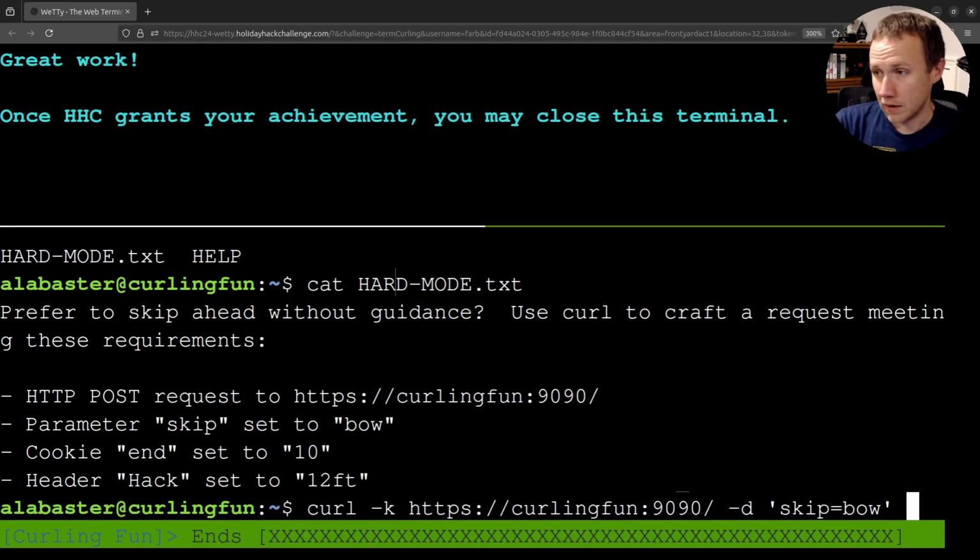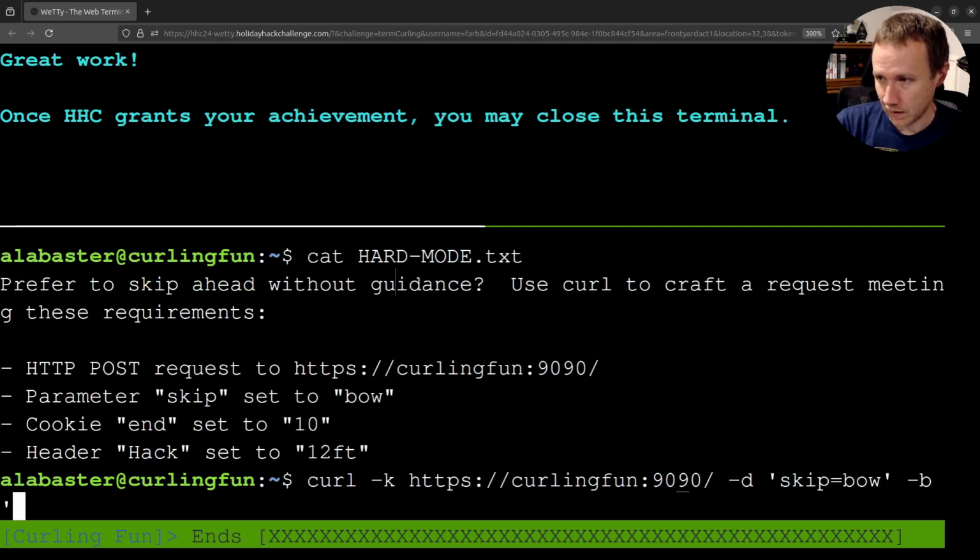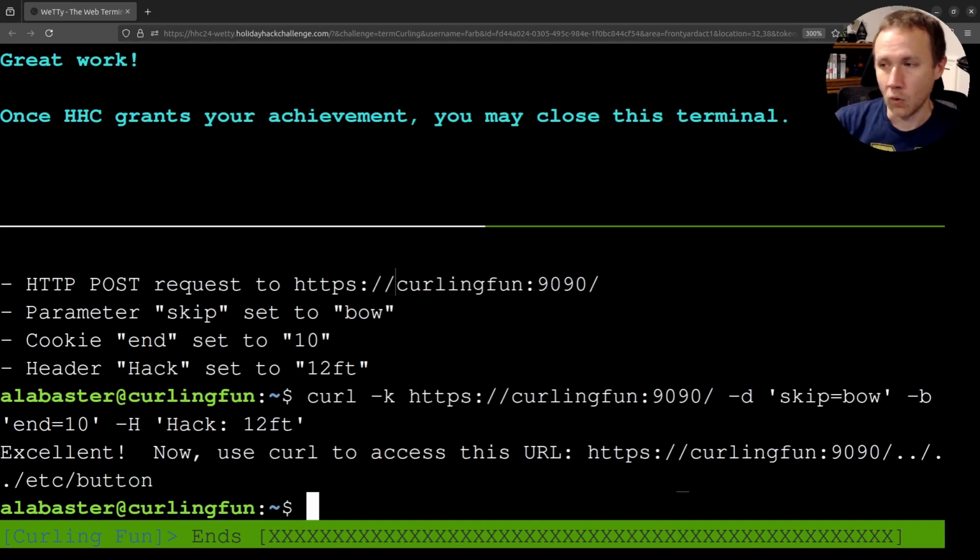And I need a cookie. Now, remember, I'm already sending a POST request, because as soon as I do dash d, that sets it to POST by default. For the cookie, I'll do dash b, and we can say end=10. And we need a header, so dash capital H, hack, and that'll be 12 feet, like. Cool. Okay.